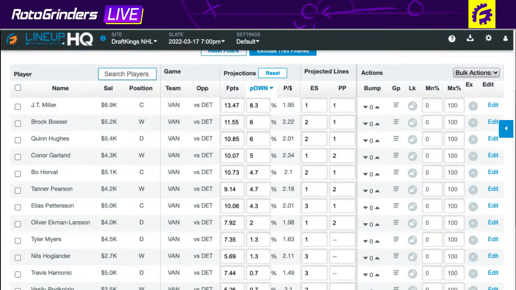So it's probably Horvat and Beauvillier for me. But JT Miller has been absolutely on fire lately, though his price reflects that. He's at 6,900, which is a lot more than we're used to spending for him. So I think I might go down to a Horvat, Besser, Larsson. That's a pretty affordable power play one stack.